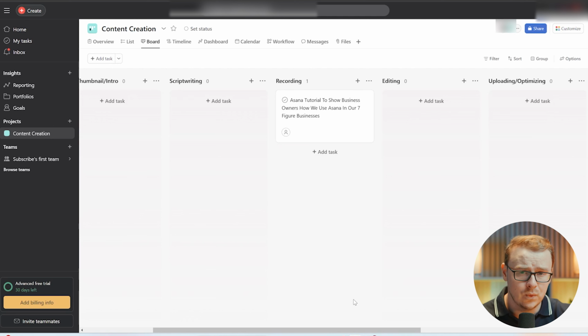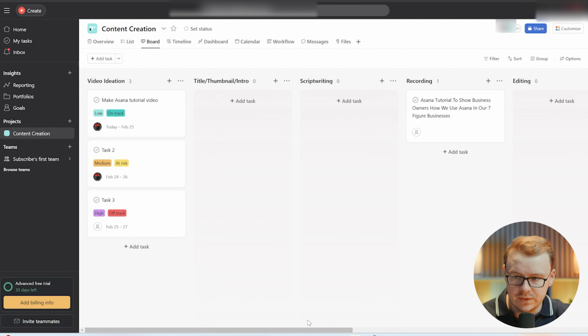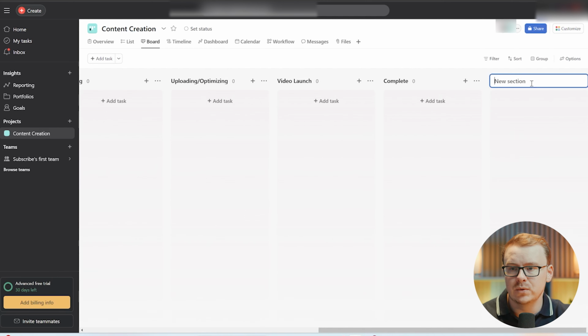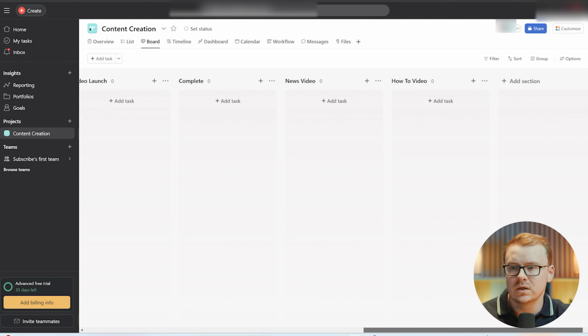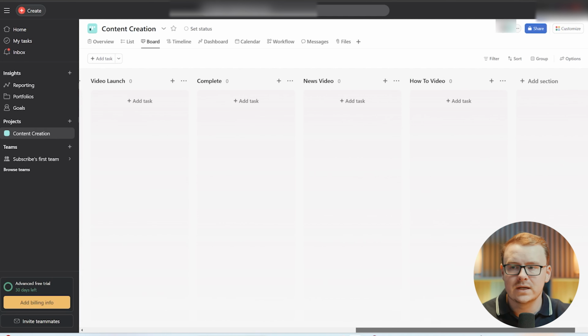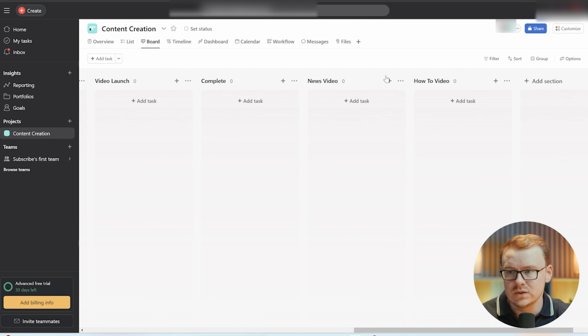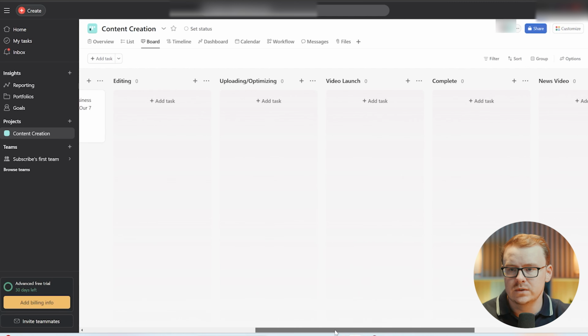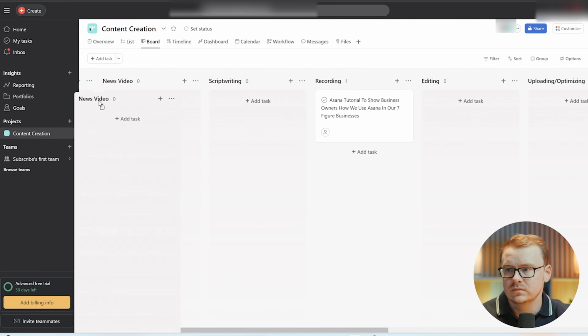So this is an amazing way of keeping everything organized. This is what I've been doing for the last 4 years with my YouTube channel. And one other thing that I like doing is I actually have multiple different video ideation sections. So there's different types of videos. So for instance, I might have a news video, how-to video, etc. So there might be different types of videos that I'm making, and I'll actually have different video sections for those. And so I'll kind of show you how I would do that.